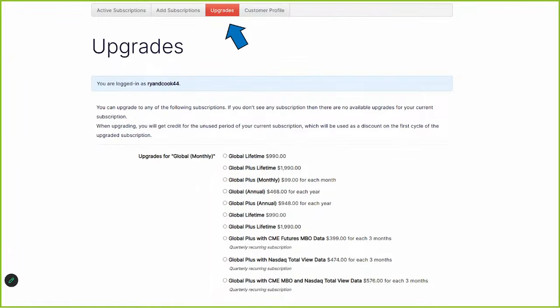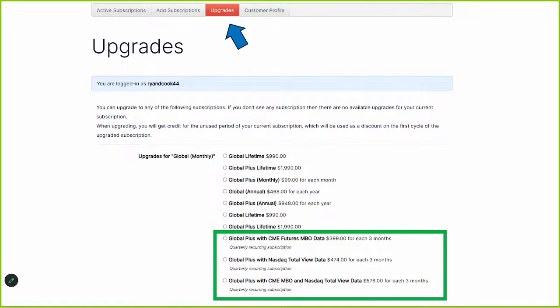One of the things we were just doing is we were on that Add Subscriptions tab. I wanted to show you guys something. We have this Upgrades tab right here. Even if you don't have your subscription set up yet, or if you do, this is a great place to go into the Upgrades tab on bookmap.com. And we have these 3 quarterly subscriptions where they already include data. So if you don't want to set them up individually and you just want the CME, or you just want NASDAQ total view, or you want both, we actually have quarterly subscriptions that are available for those 3.